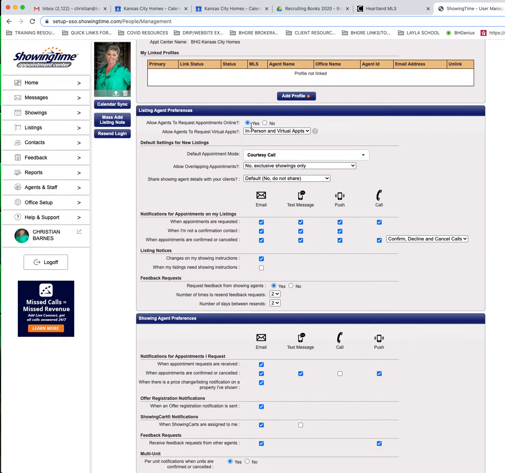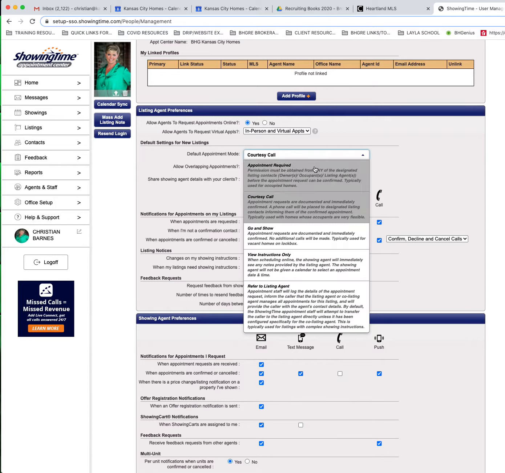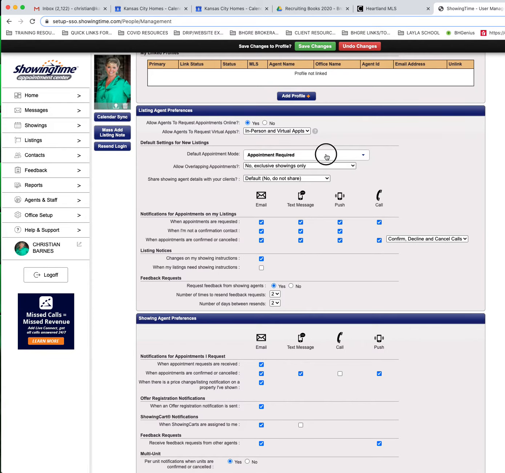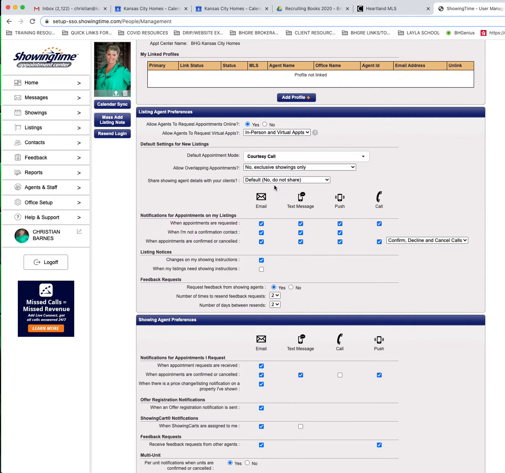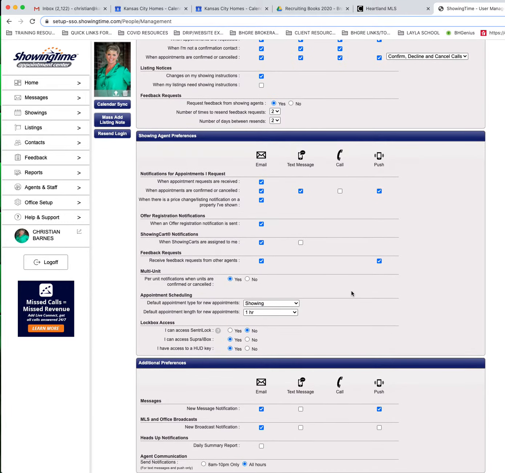So down here you can actually set up your defaults for new listings. If typically most of your listings you're putting on courtesy call or appointment required, you can set defaults here, which is kind of nice. And then whether you allow overlapping showings, share agent details, and then the notifications. Again, this is your default. You can always customize these by listing on entry, but this could save you some time when you enter new listings.